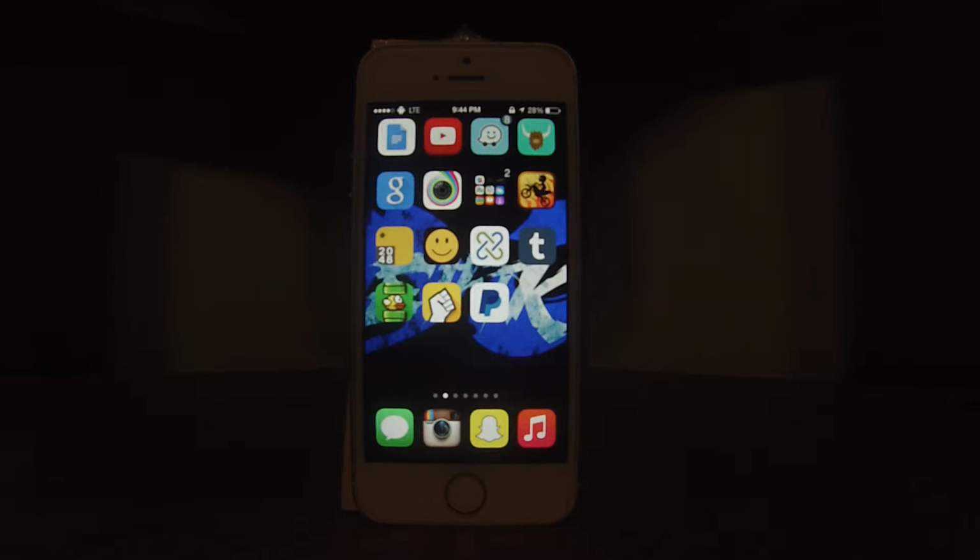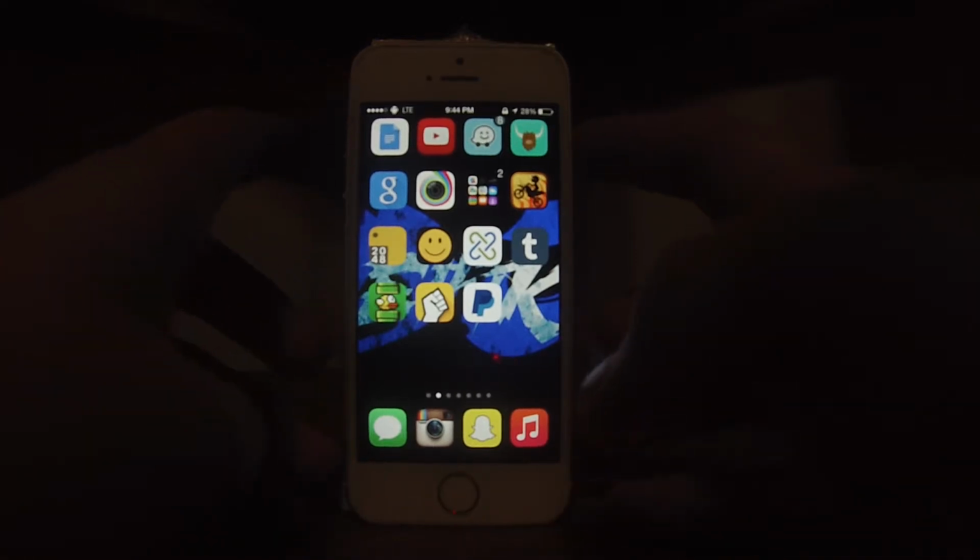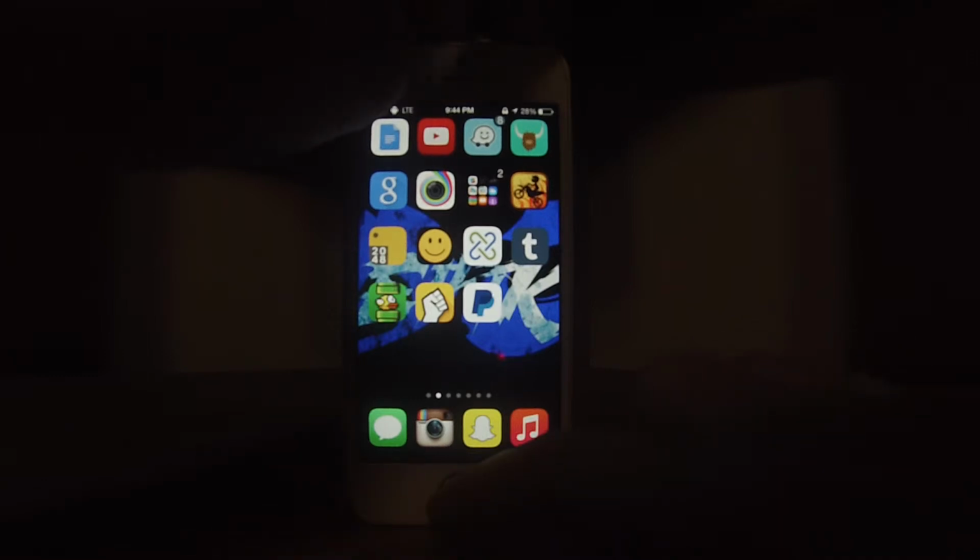Super convenient. Next one is really logical, and I have no idea why Apple doesn't have this yet, but it's called Kill Background 8.